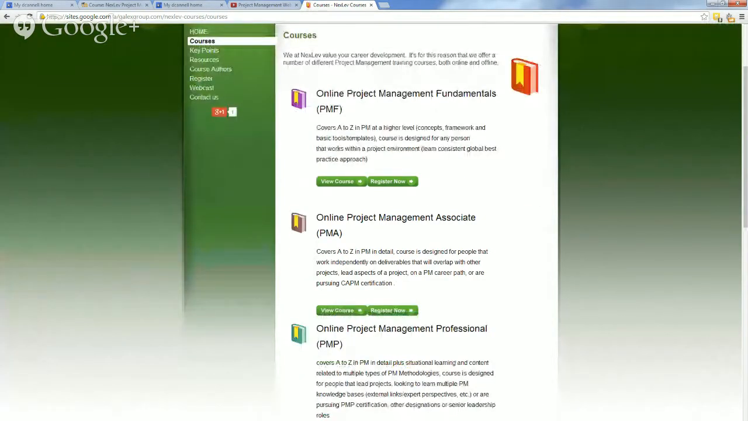Varun was talking about the fundamentals course before we started here, and what he was talking about is how the fundamentals course is different than the associate course and different than the professional course. Each one of these is different in price, one thing, and also in the content. The biggest and most complete course we have is the professional one at the bottom, and it's going to cost you more than the fundamentals course.